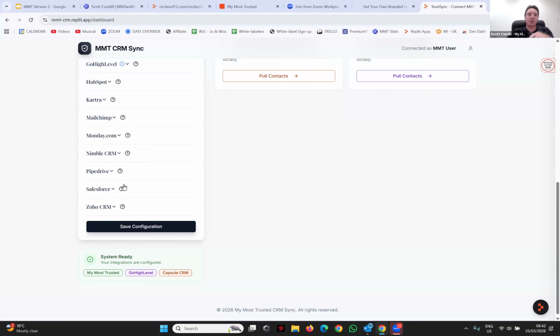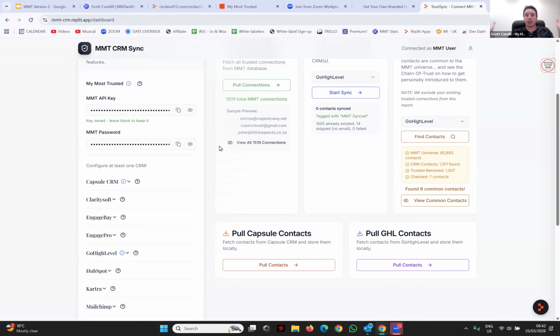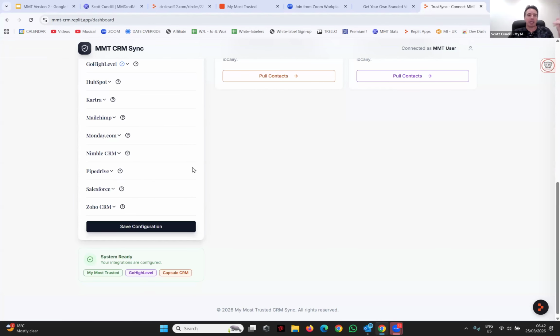Give us those details, and we will then integrate and add your CRM to this list. And you'll be able to integrate your CRM into My Most Trusted. We now have a full capability to integrate anywhere. You just need to tell me and give me that information. It's insane, guys, where this is going.